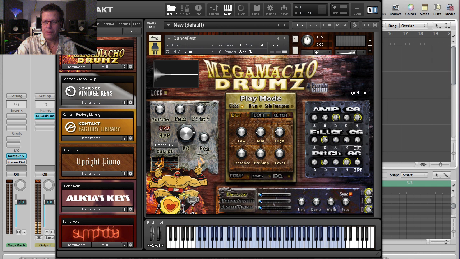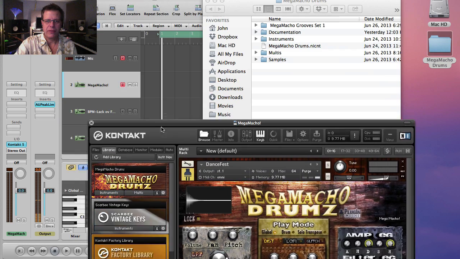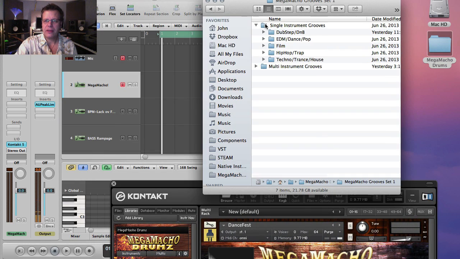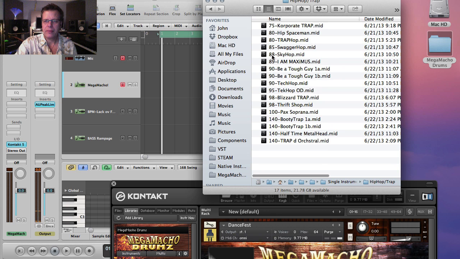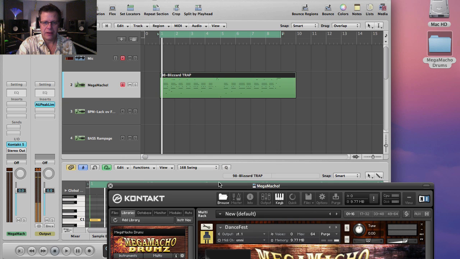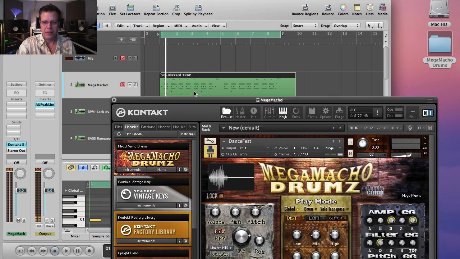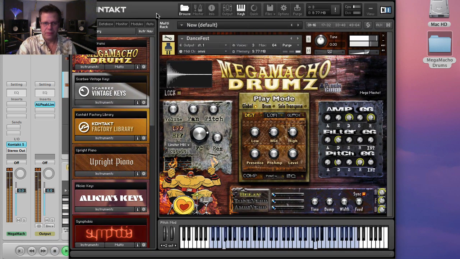So if I come over here and open this up, and I gotta make the interface go away for a second. And let's go to trap. Take Blizzard Trap just for fun and drag it over here. So I've got Blizzard Trap in here, and what's kind of fun with MIDI is that even though this says that its default tempo is supposed to be 98, I've got it at, let's say, 135 just for fun, and it plays.